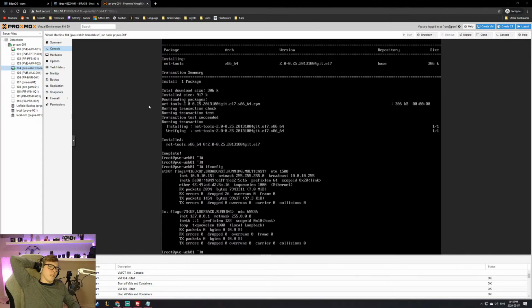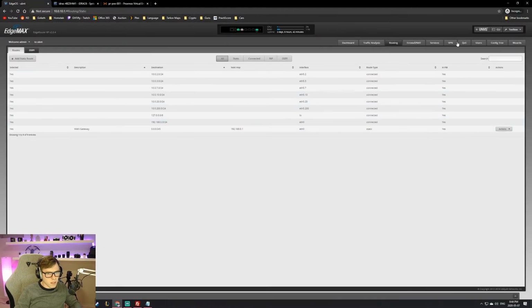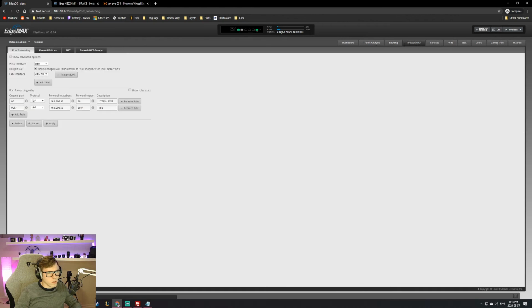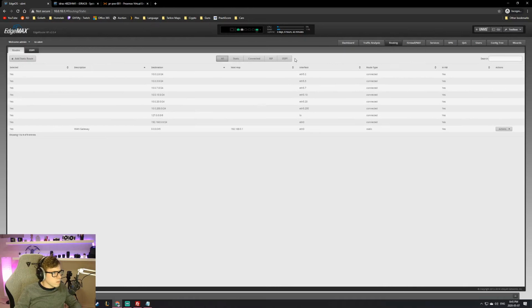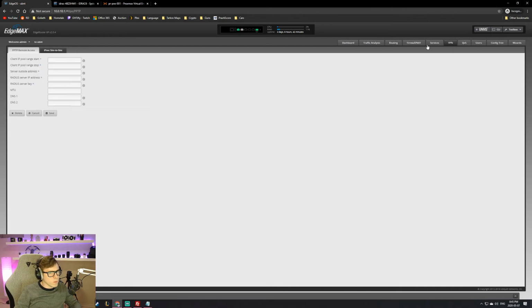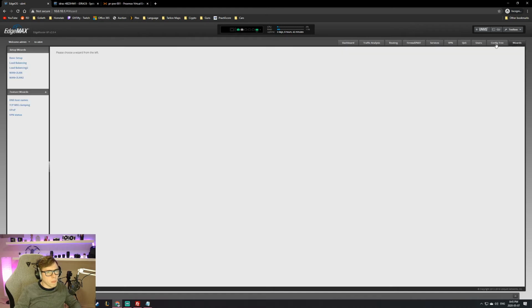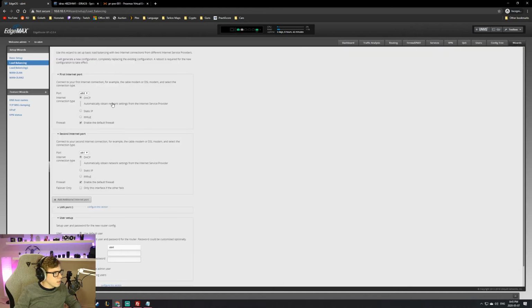Cool. So that's what I want for. I had a load balancer in front of this before. Can I do that with EdgeOS? Is there a load balancer in this? Oh, load balancing. Hell yeah. Oh, this is for load balance between internet connections. Oh man. I miss pfSense.